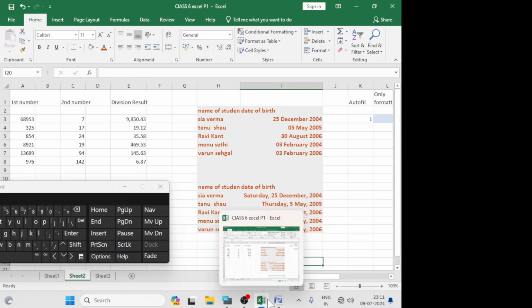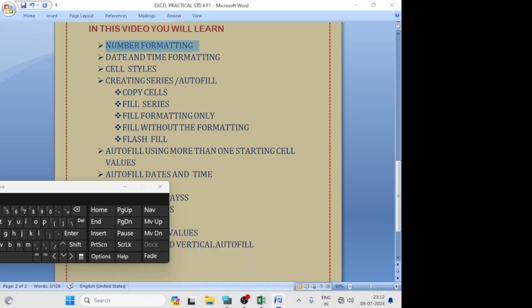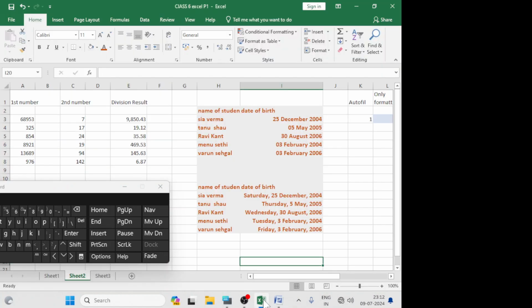Now I will move to the next topic. Our next topic is cell styles. How we can change the cell styles in a predefined format. In cell styles you see that I have changed these cells by clicking on each button. Under the cell styles, some styles are already defined which we can use to format our cells.